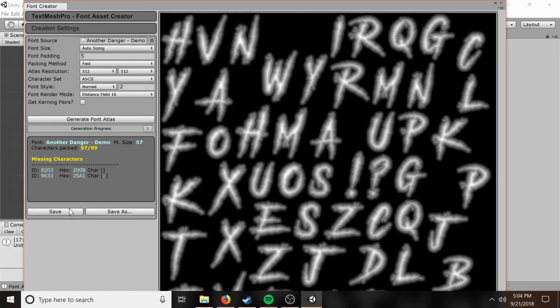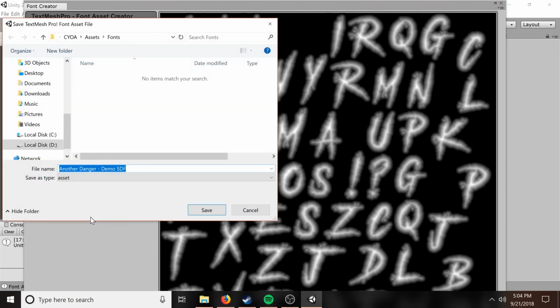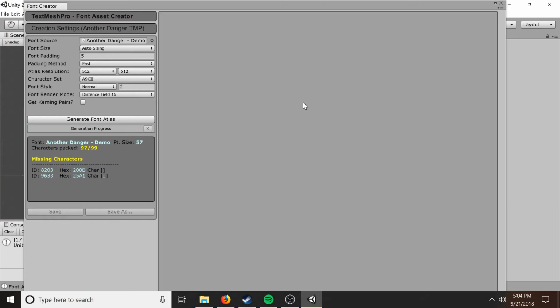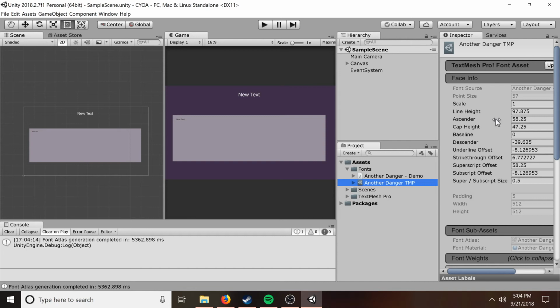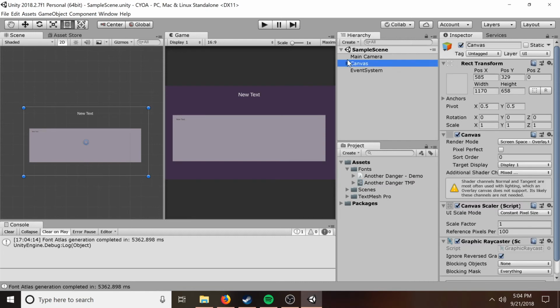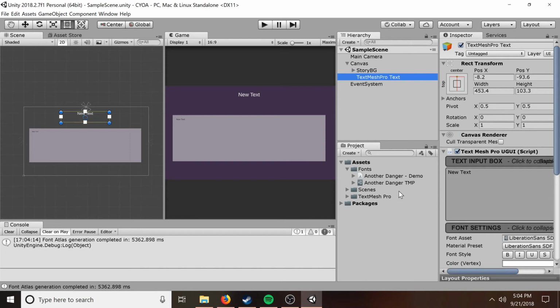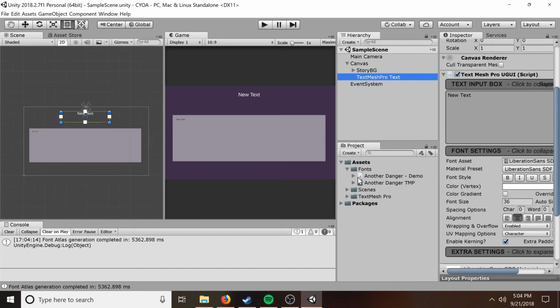I'm going to hit save. I'm saving it in my asset fonts folder. So I'm going to call this TMP, another danger TMP, so I can recognize that that's the right one. I'm going to close it because I've done generating it. Now I have a new file in my font folder that looks like this, which has all that Text Mesh Pro information. And I'm going to take this new thing that I generated, drag it right there, and now my text is the cool font that I downloaded.